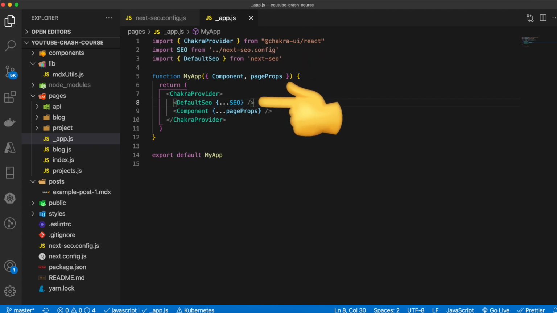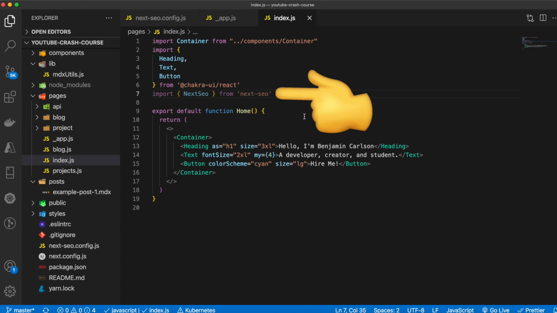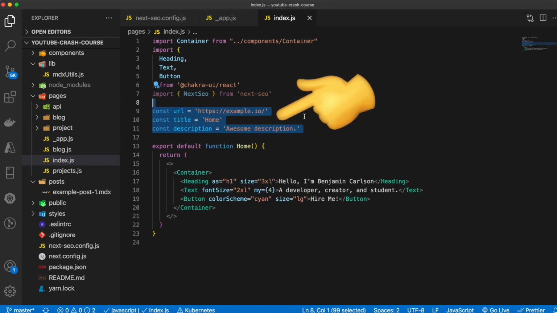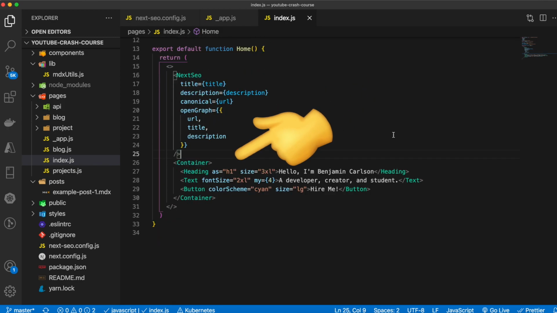So right now, all of our SEO is the same for each page. However, we want to change it based on the page we're on. To do this, let's open up index.js, import Next SEO from Next SEO, declare our variables URL, title, and description, and we can use it inside of our page as such. Now go ahead and do this for each of the pages, so index, projects, and blog.